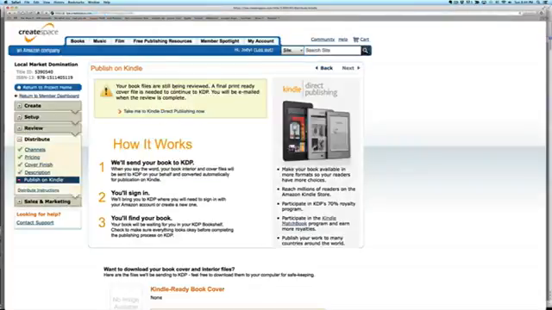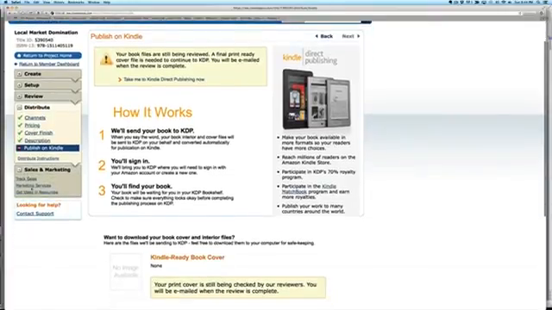Your files are still being reviewed. A final print ready cover file is needed to continue to KDP. You'll be emailed when the review is complete. So we've got everything done we can do. We can go down here to sales and marketing and track sales, marketing, services.